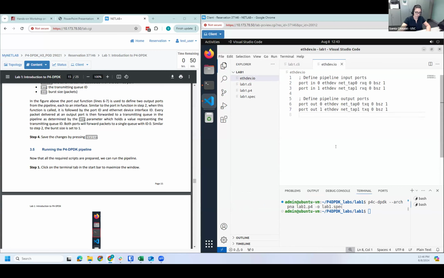All right, so don't forget to save. Control S to save. Once we are done with this step, we'll have all of these 4 scripts ready, and that's all we need to run our P4-DPDK pipeline. So we are going to maximize the terminal window again.